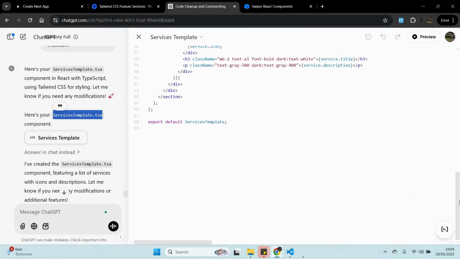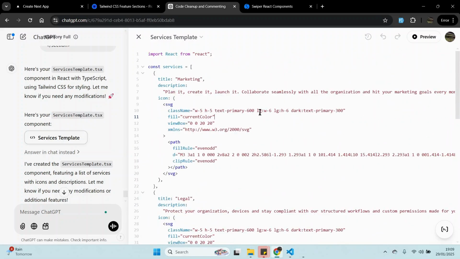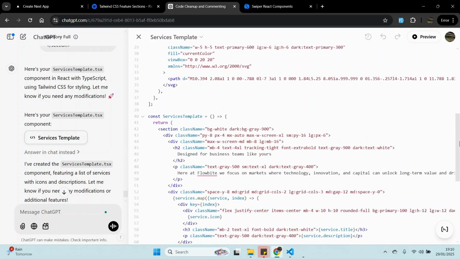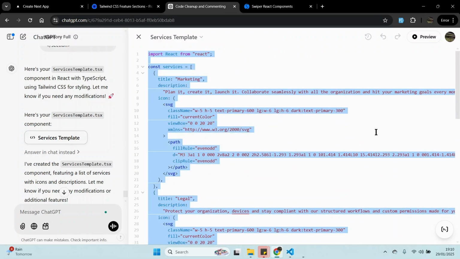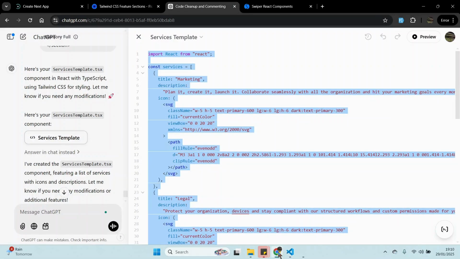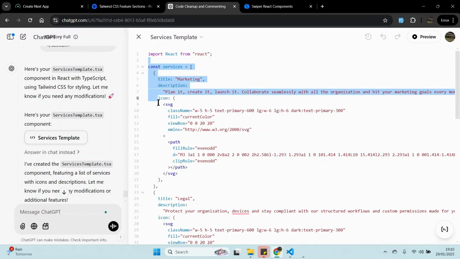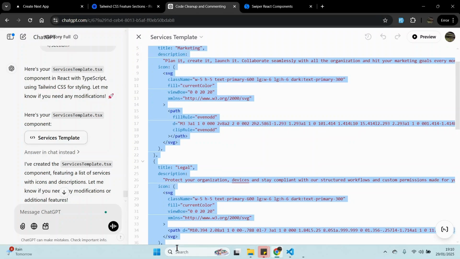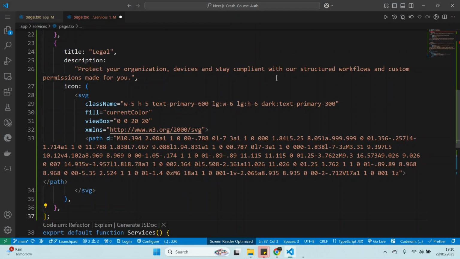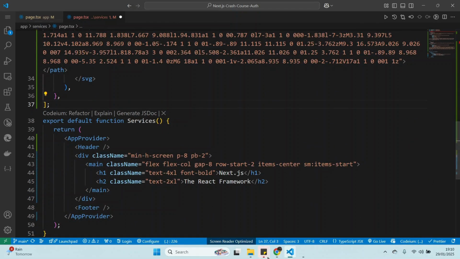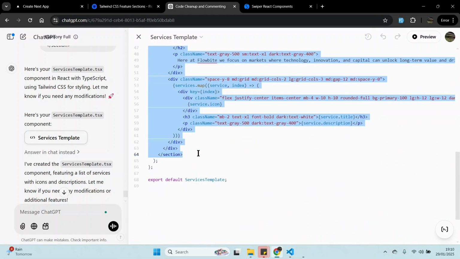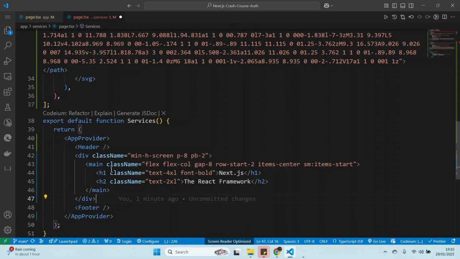Let's say to AI, this is a service template. You can just copy the whole thing and create a reusable component, or you can just take one by one. So this is a service list. If you take this service list, you can just place them here. And then we need to copy. We have a template already, so we can just copy this one. Copy the section, and then we can place the section here.